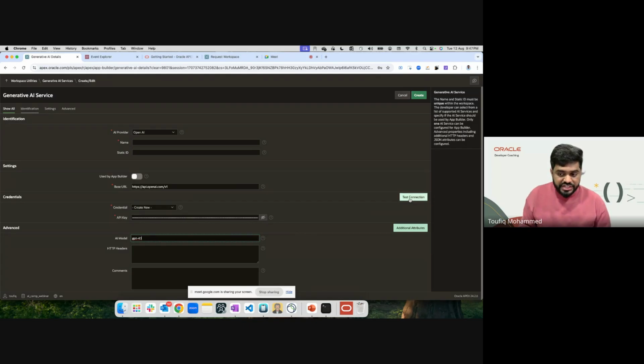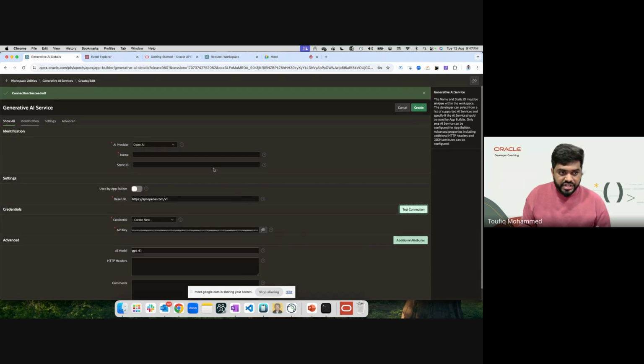You can click on test connection, and you can see that the connection is successful, right? It verifies whether the API key is correct and it has the required credits or not, right? This is how you can create a GenAI service.